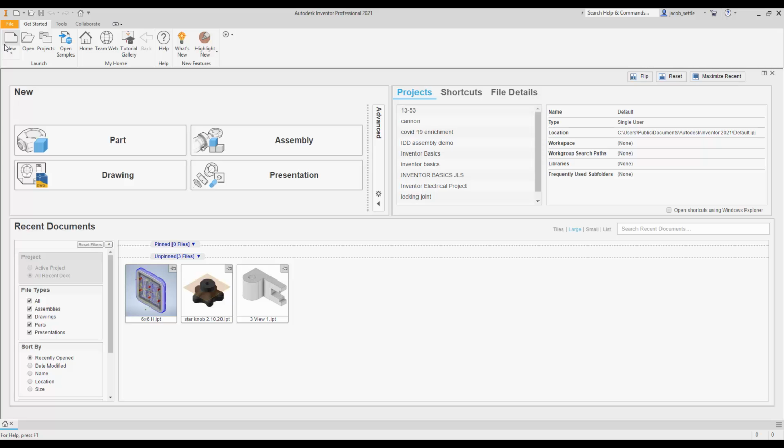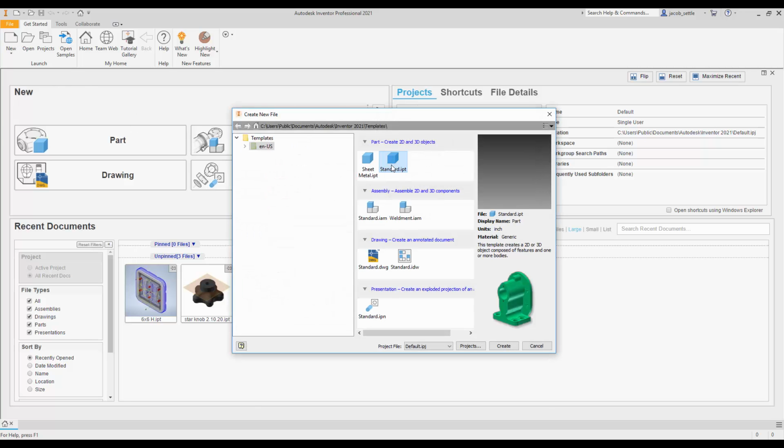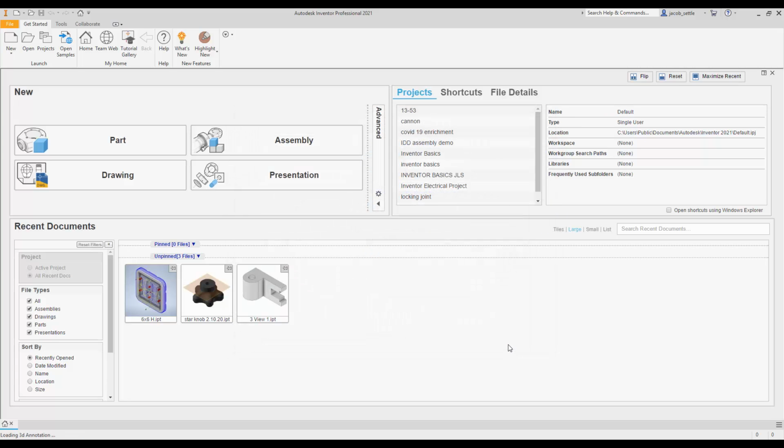So I am in Inventor and I'm going to create a new part. You can go to Part here or you can click New up here. Either one's fine. If you click on New, you're going to see a bunch of different file types that can be opened. You're going to be opening a standard .ipt, and IPT stands for Inventor part. So we're going to hit Create on that.